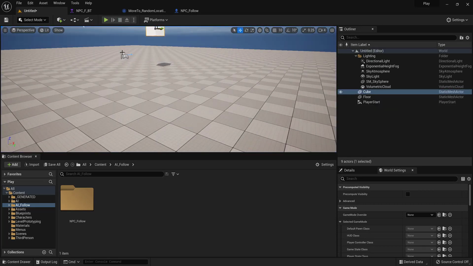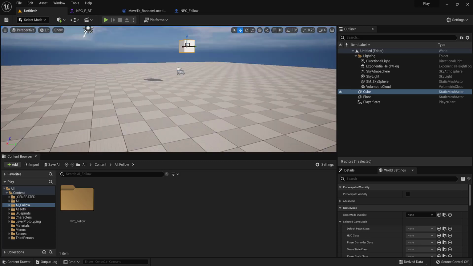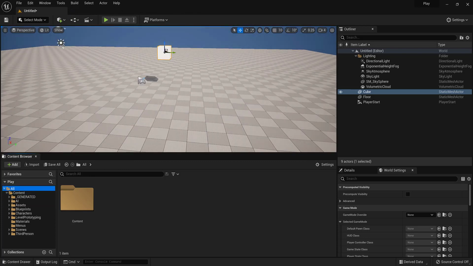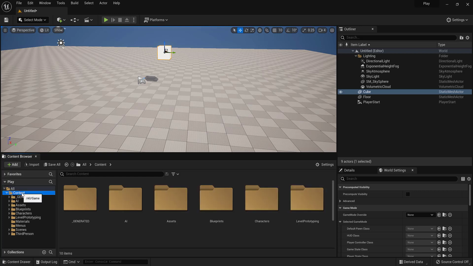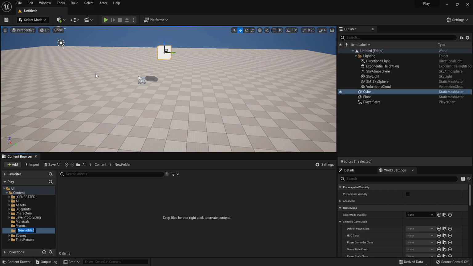All right, so let's begin by creating a folder just to store our character in. Down at the bottom here under content, right click and create a new folder. We're just going to name this folder AI underscore follow. We're going to put all of our AI assets into this folder, including the blueprints and so forth, just so we have it compartmentalized.